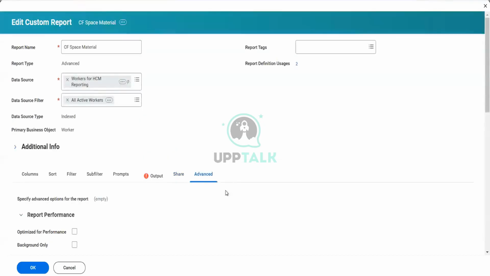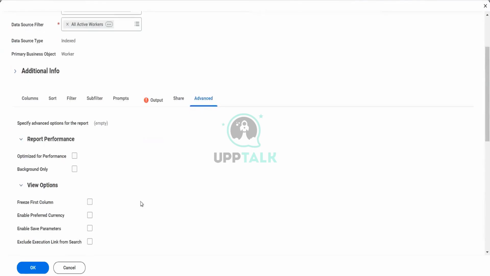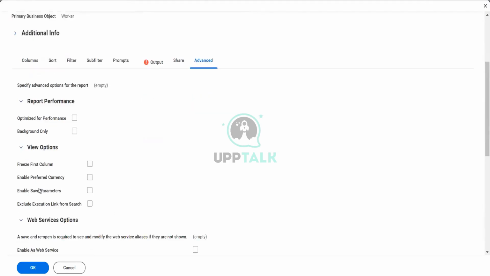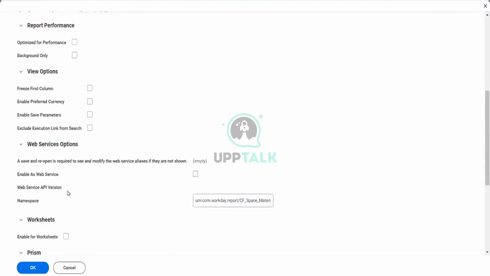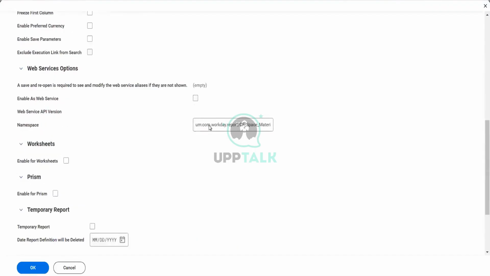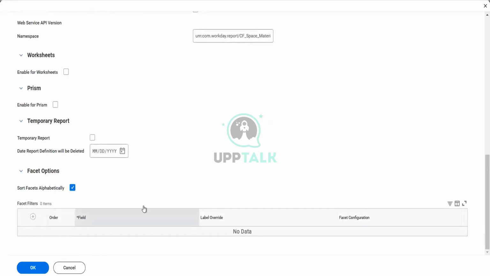Advanced is already aware. You are aware of it. You can view option, freeze first column, enable preferred currency, enable save parameters, and web service option is there. When we run the integration, we will use this report as part of enable web service in the outbound. File facets you can utilize next. 2 minutes. We will end the class.